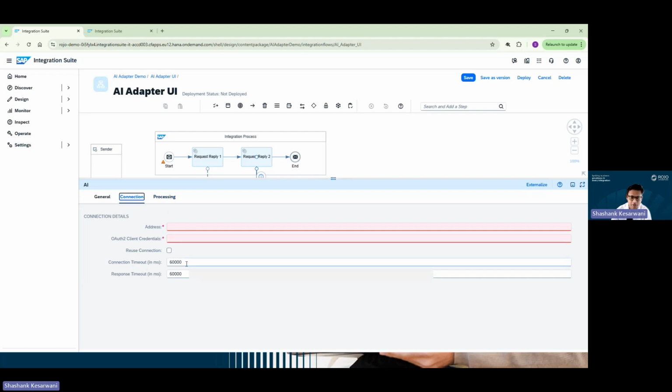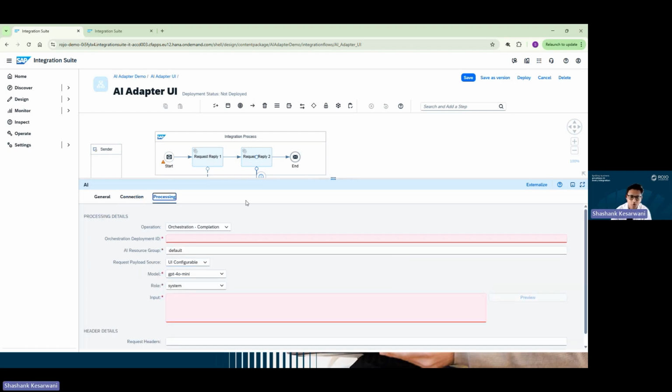We have other standard connection related parameters such as connection reuse, the timeout, and the response timeout. Coming to processing, the current operation that we do support is the completion orchestration API, which is primarily meant for prompts. When you create an AI Core, you also get by default a resource group which has its own deployment ID. So you can use the default deployment ID, but also you can create different other resource groups within your GenAI hub, and then you will accordingly get a deployment ID that you need to provide here.